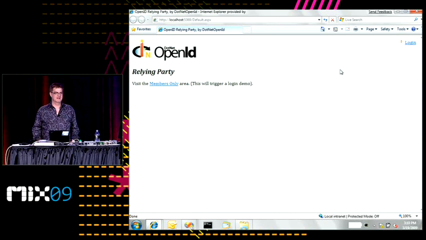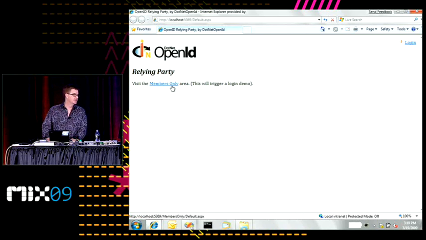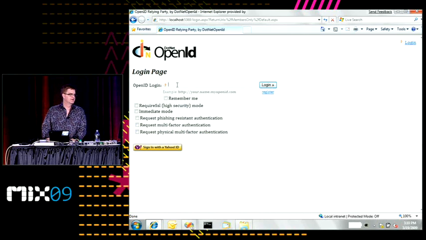Here's how you build a relying party. This allows you to build a site or a service that allows people to walk up to it with an existing OpenID, a Google identity or a Yahoo identity. And this is using code that I've literally just downloaded off of the Google Code site. So in my relying party app, I'm going to try to access a restricted area. And it starts to prompt me for my OpenID.